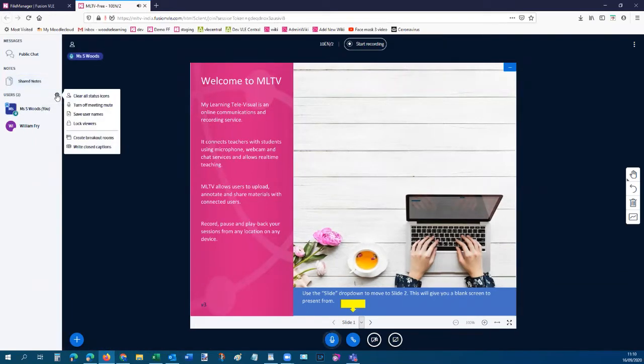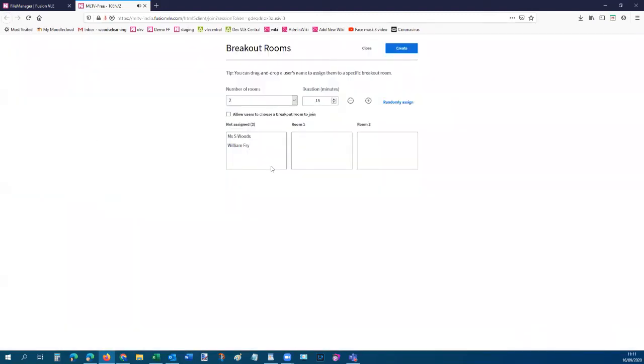I also have the option, I don't know if many of you are aware of this, to create breakout rooms. And if I just go into this and click on it, what you have here are two rooms, room 1 and room 2. I can take all my users and just drag them into these rooms. I can change the number of rooms that are available, and I can also change the duration. So I can make this just 5 minutes long.